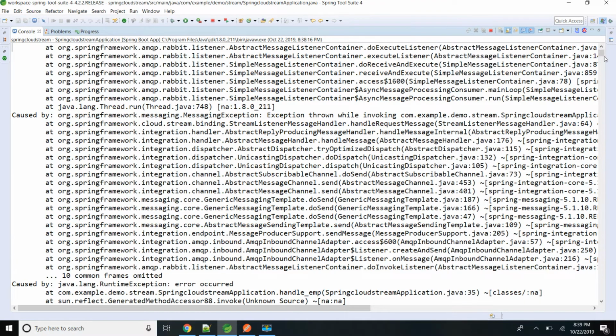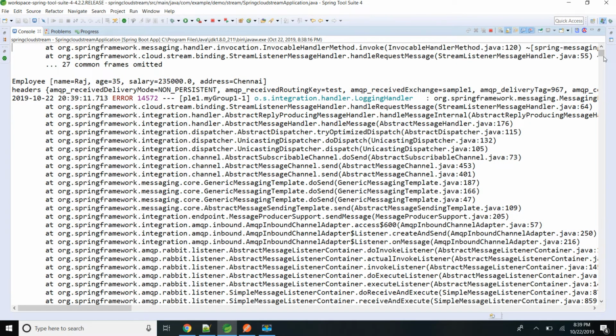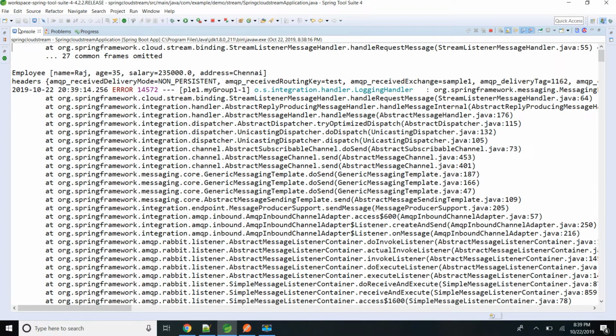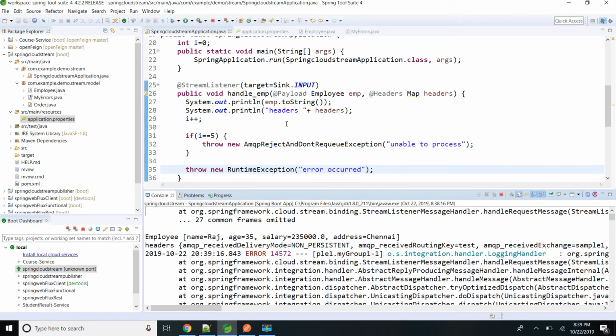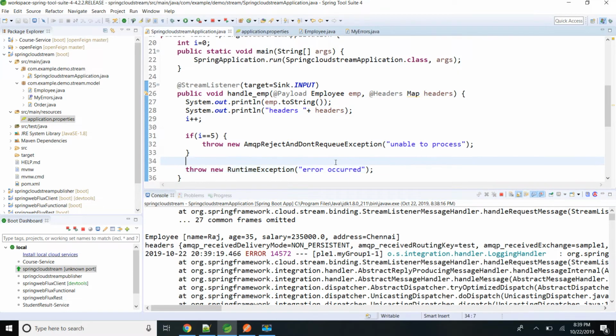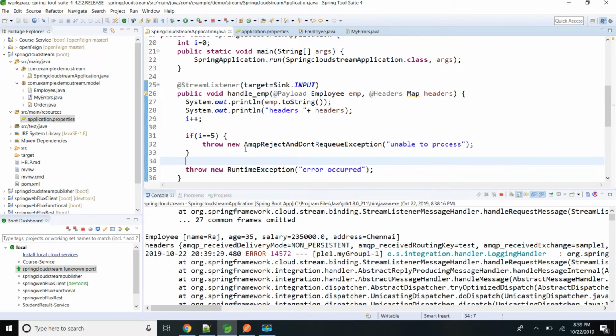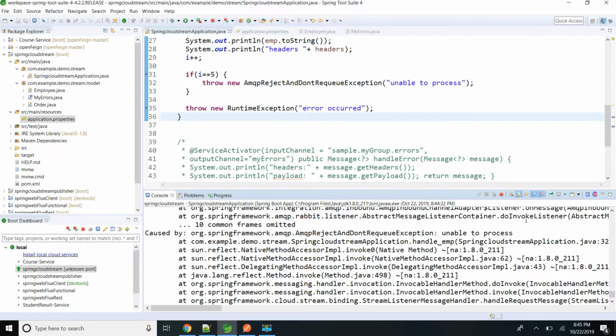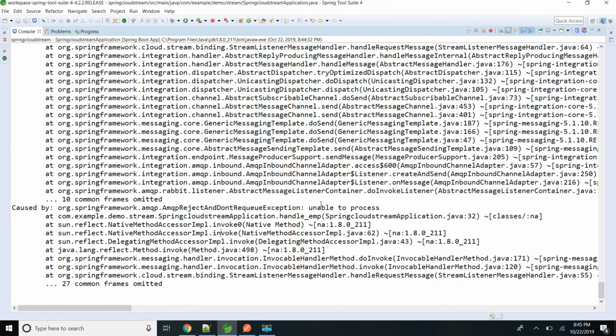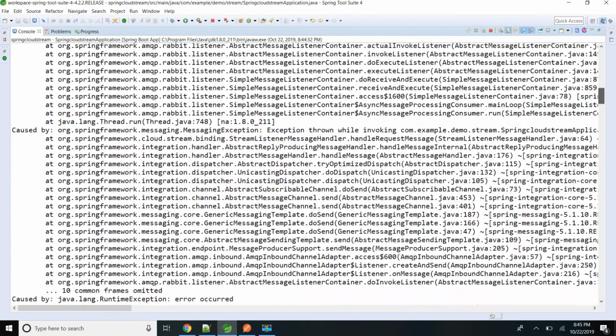See, so after 5 retries, when we throw the AmqpRejectAndDontRequeueException, it stopped. Otherwise it was doing an infinite loop.